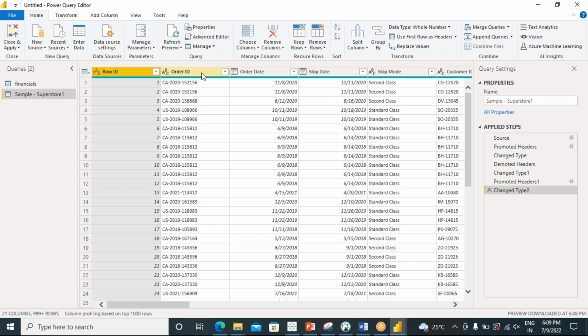So here you can see that I have an order ID. I want to split this order ID into three different fields. CA into one field, 2020 is one field, and 152156 is one field, based on the delimiter. Slash is the delimiter here.